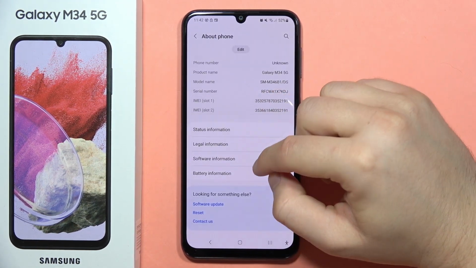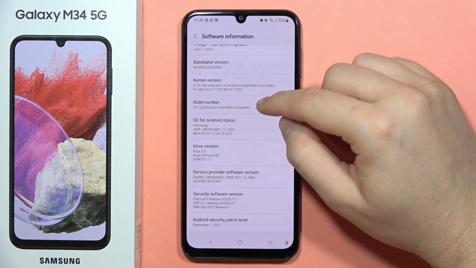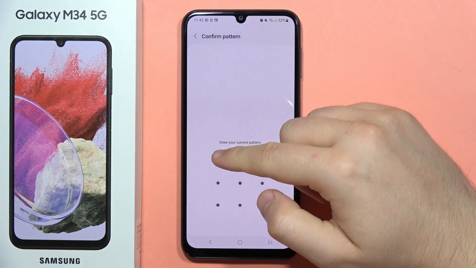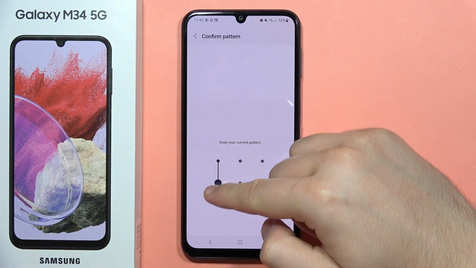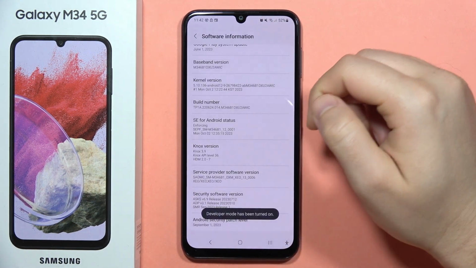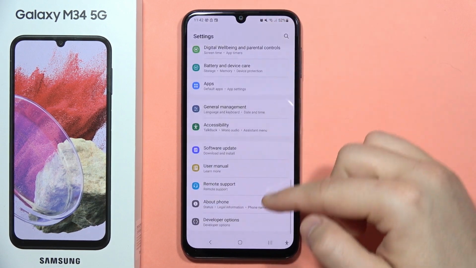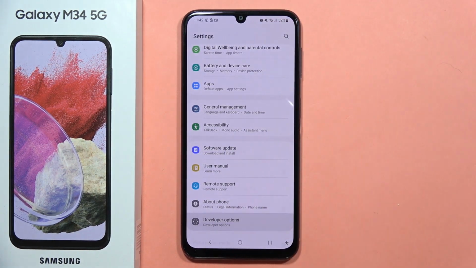Now from here, go to Software information and keep tapping on the build number until you find information that you will be in developer mode after this last tap. Now you will have to input your screen lock. In my case, that's the simple pattern. And now when you go back to your settings, you will find the additional tab, the developer options.